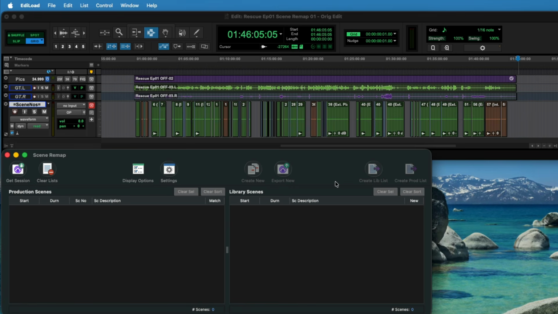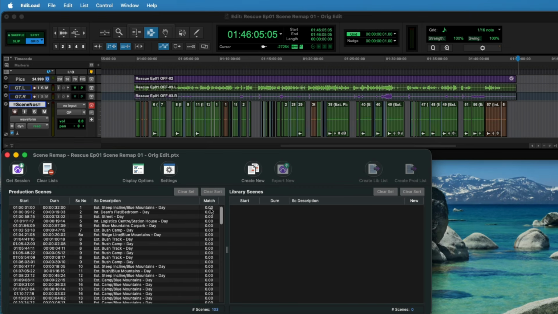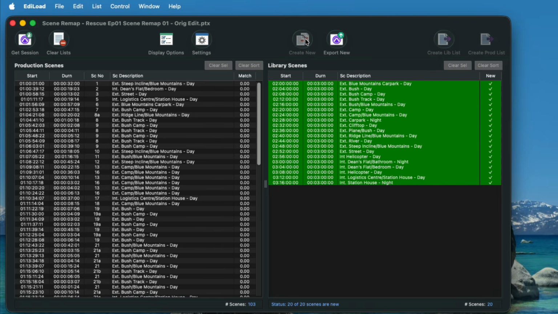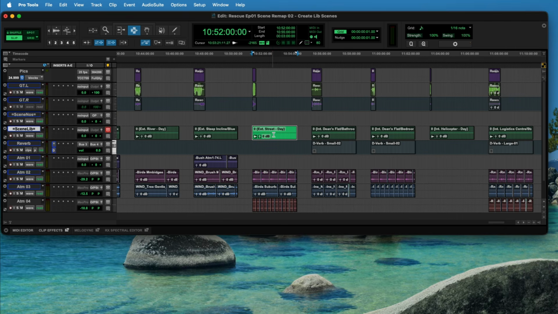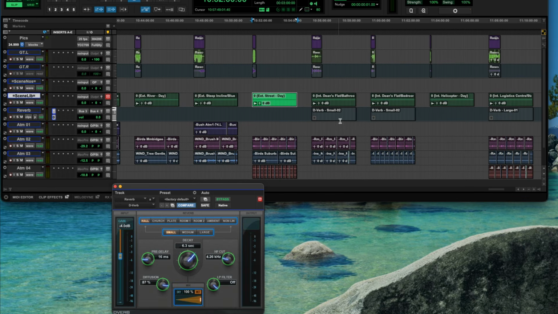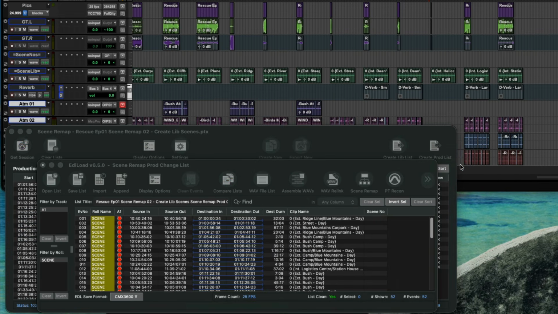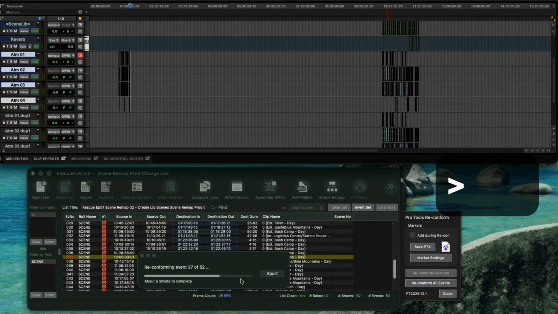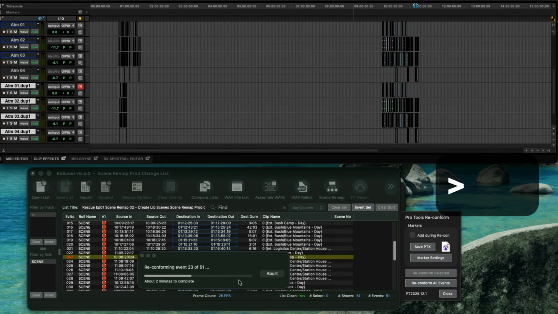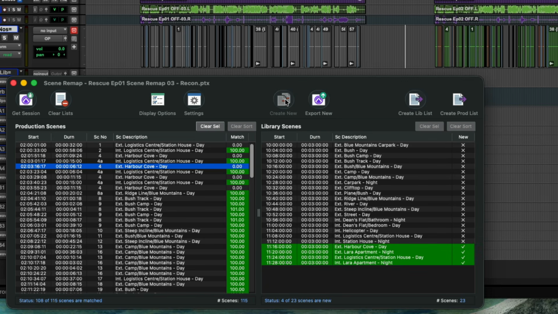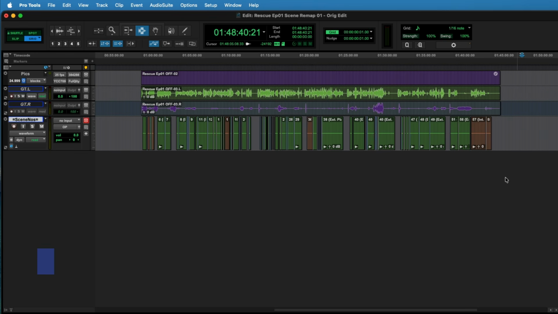In this video, I'll show how to load production scenes from a scene change track and create a reusable scene library. I'll then edit atmospheres and create reverb settings for those library scenes, generate a production change list, and reconform the results back onto the production timeline as a checkerboarded edit. I'll also show how the same library can be expanded and reused when the next episode arrives.